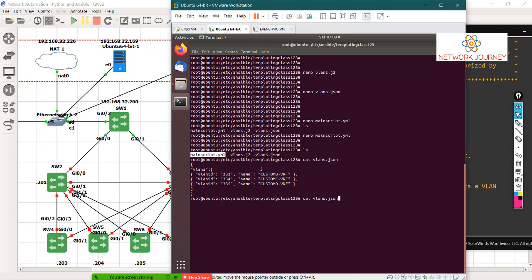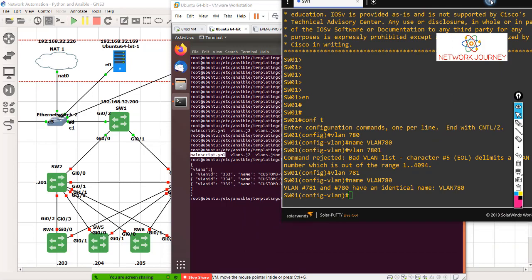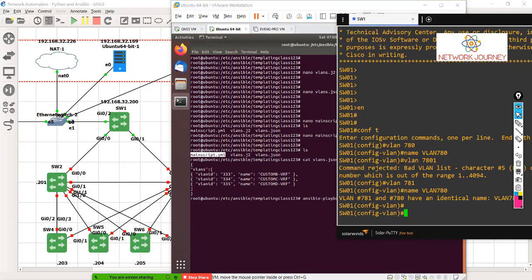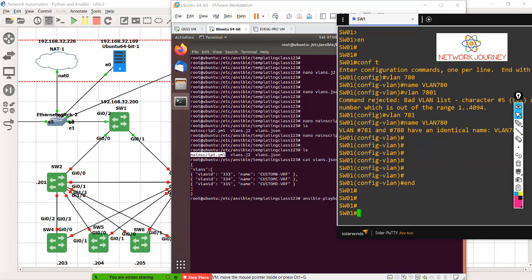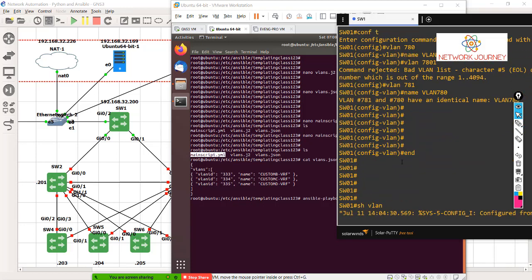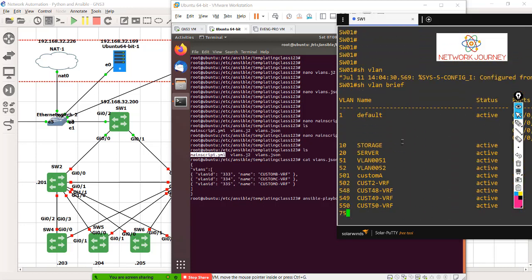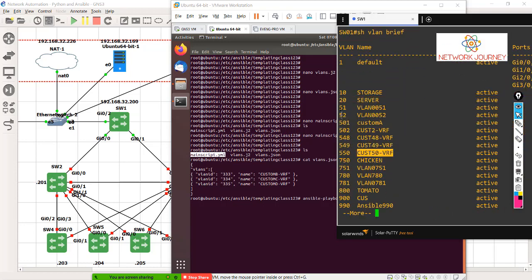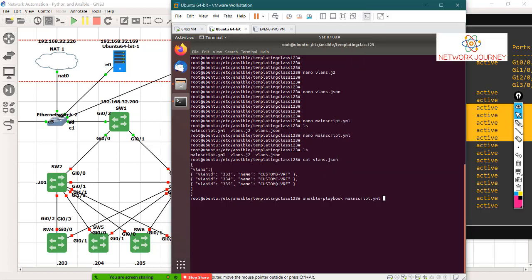Okay, so I'll go to my usual command, ansible-playbook main script, and I'll run this. Before running that, let's see if I have something already, because I don't want to keep the same VLANs. Let me show you this. If I do show vlan brief, I don't think I have anything for 333 or 334 or 335, right? So let's give it a try.